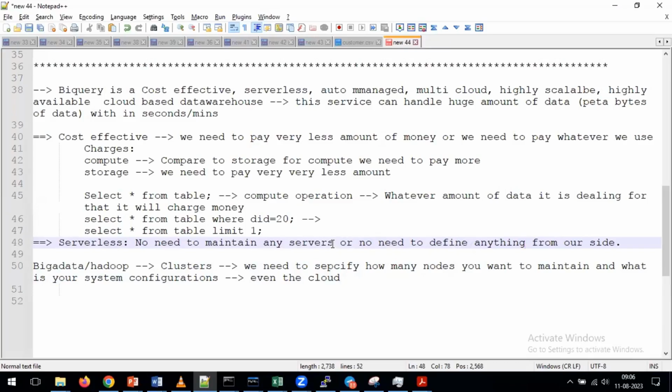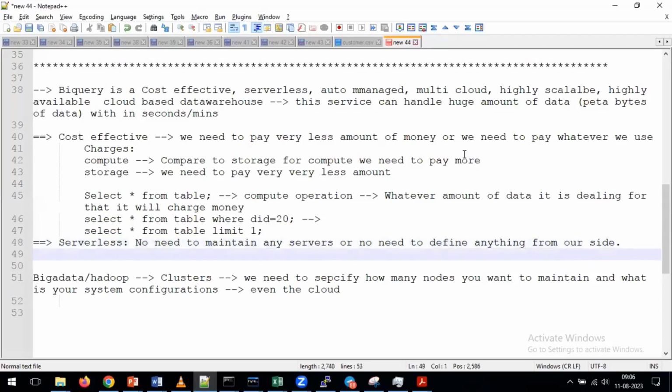All these kinds of inputs, there is no need to specify from our side. That's the reason we can simply call it serverless. Earlier we discussed that it can handle petabytes of data within seconds. But how is that possible? Any guesses? How can it handle petabytes of data within seconds?